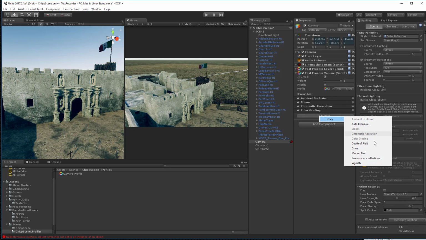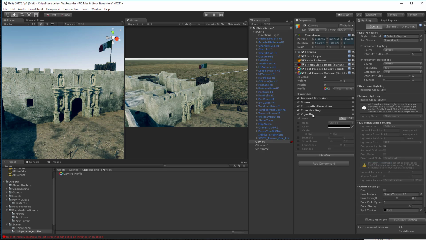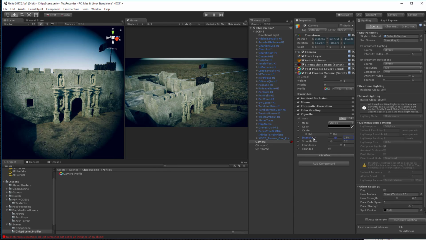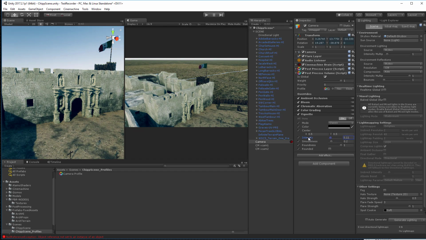And then lastly, we've got grain and motion blur. Motion blur is good if you're moving really fast. You've got screen space reflections, which are great if you need accurate reflections, which we don't in this. And then you have vignetting, which I'm going to add a little bit of. What I like to do is add enough vignetting so that it's vignetted, but you don't really know that it's vignetted. So it's just enough to give you a little bit of vignette, but not too much, right?